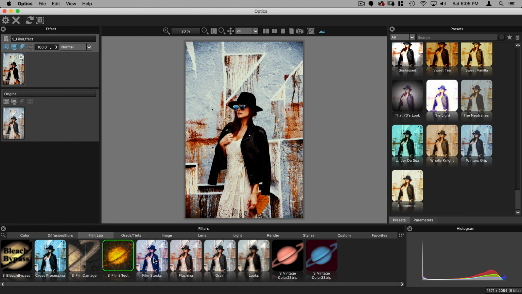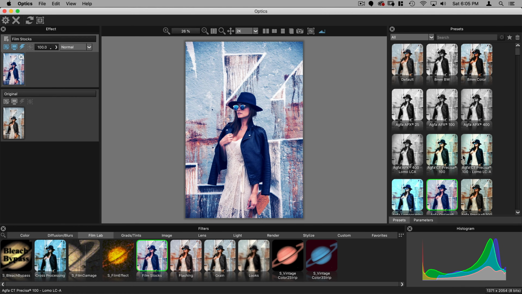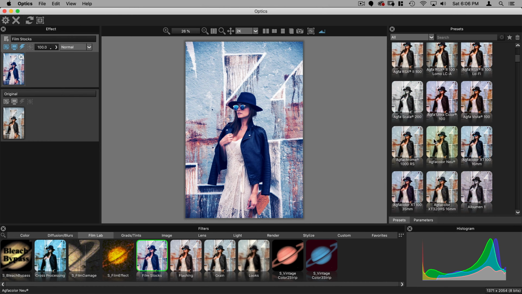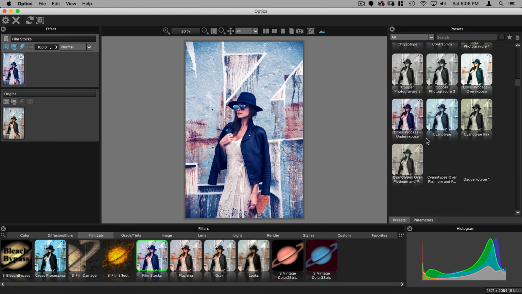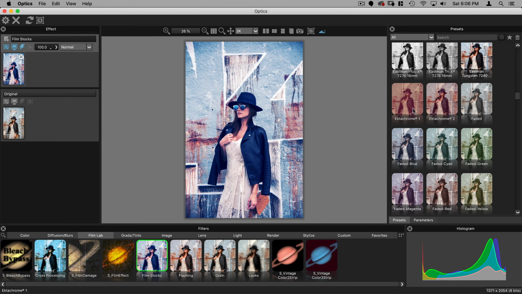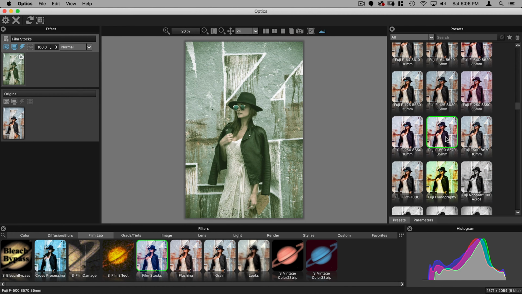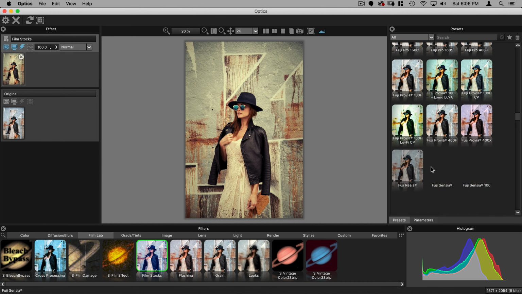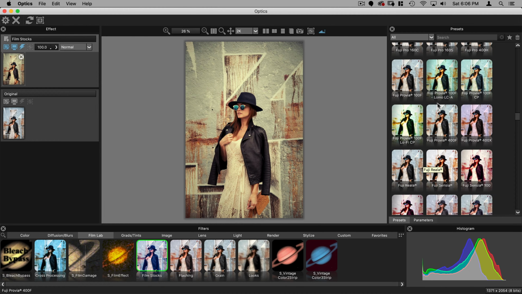All right, next is film stocks, and this honestly is one of my favorite sets of presets inside Optics. Just so many great looks, and they're all based on real film. So if you're a film fanatic, this is great. But also if you just want to look at what your image could look like in other color grades, this is a great way to explore those various looks.